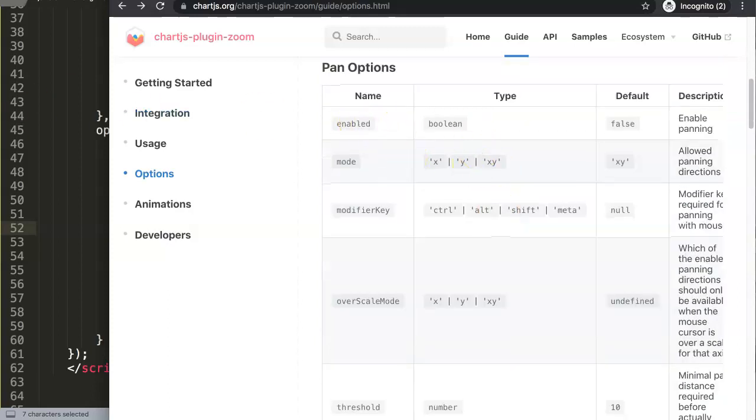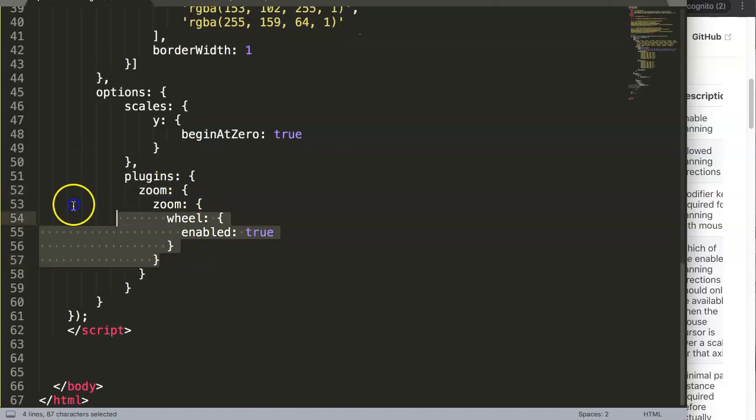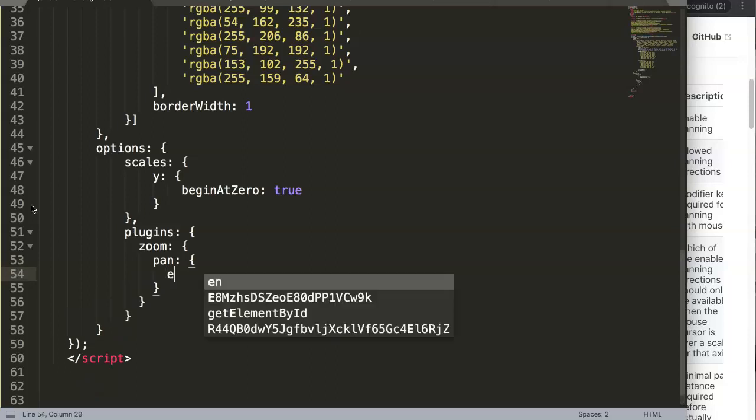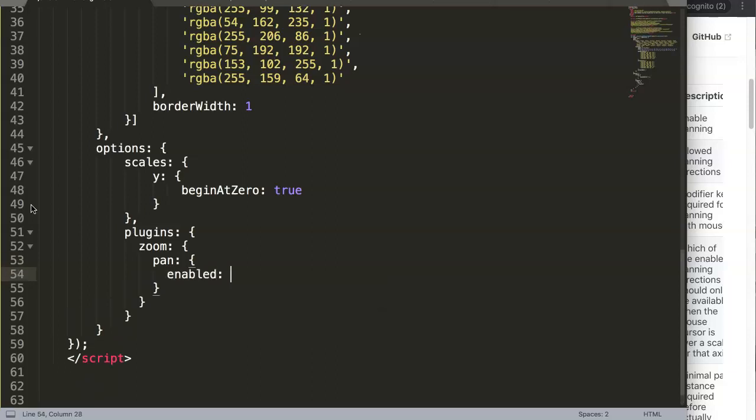And what we're going to do is we're going to enable this one first. This is the most important part. So we're going to remove everything here. And let me say here, we're going to activate the pan. And then here we say enable or enabled. Then we say true. By default, it is set on false.